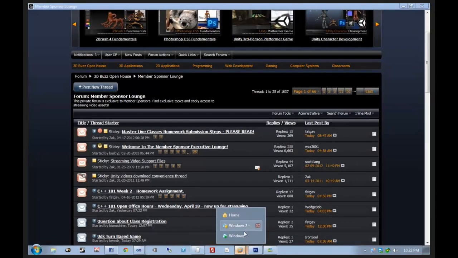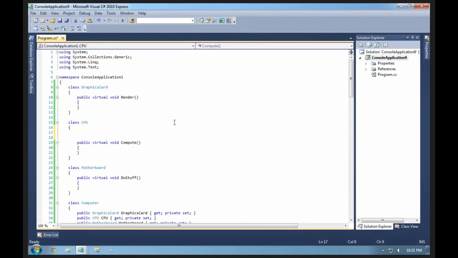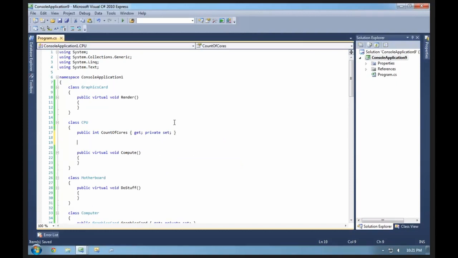Yes. So for example, our CPU. Something we know pretty much all CPUs have is the amount of cores that a CPU has. So let's go ahead and say public int CountOfCores { get; private set; }. So, basic automatic property, a read-only automatic property setup we have here. Now let's give it a constructor.